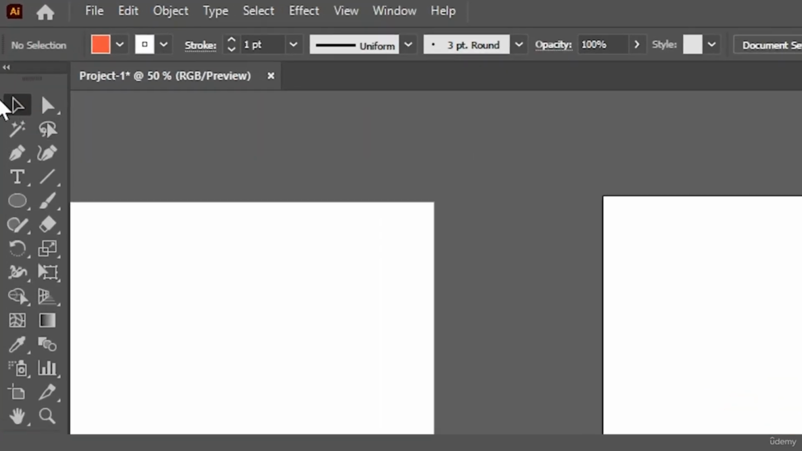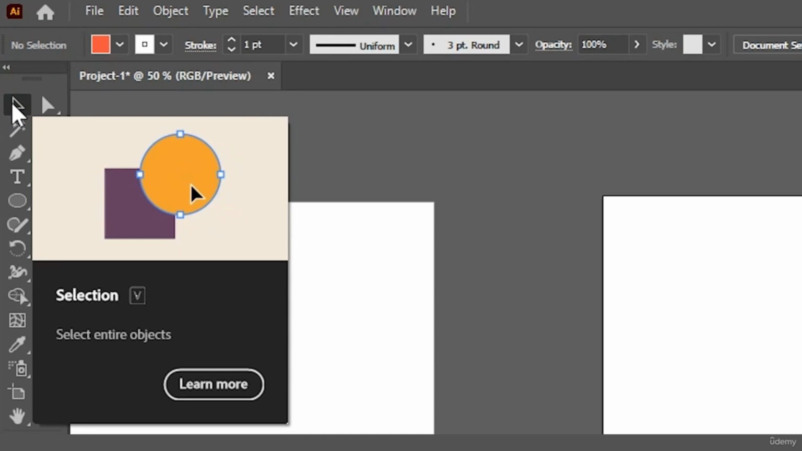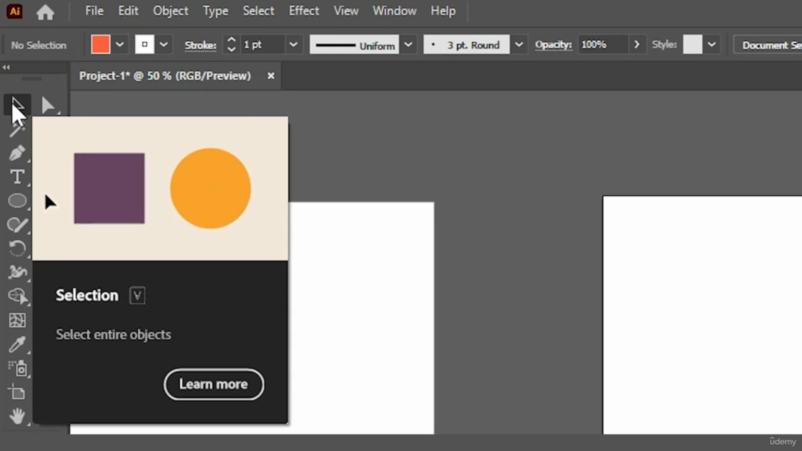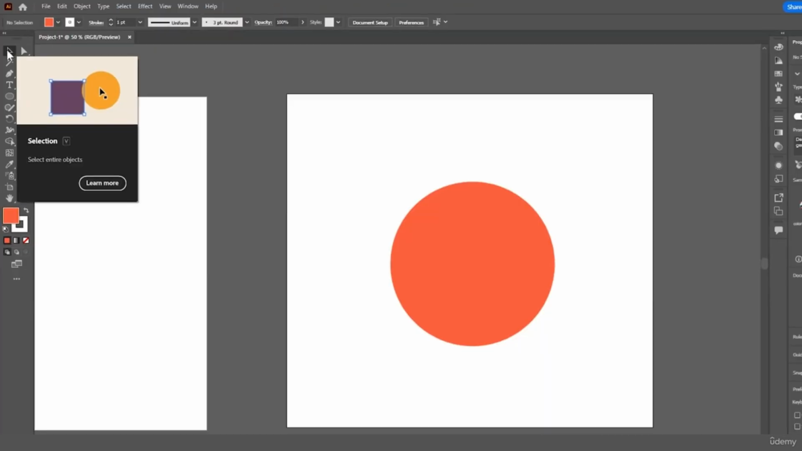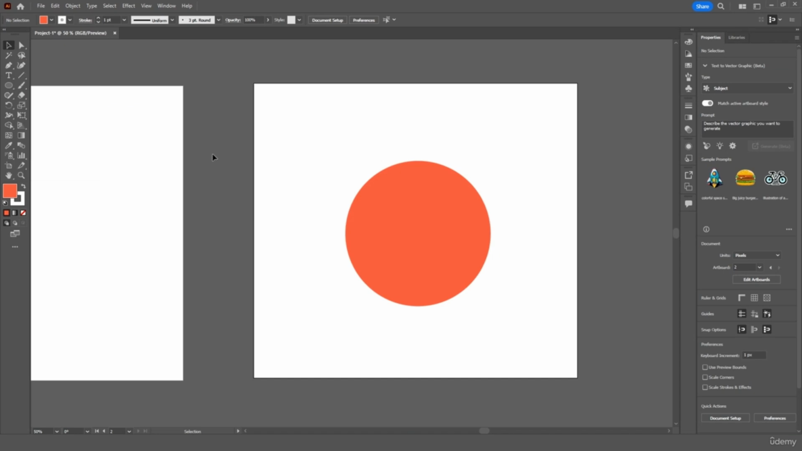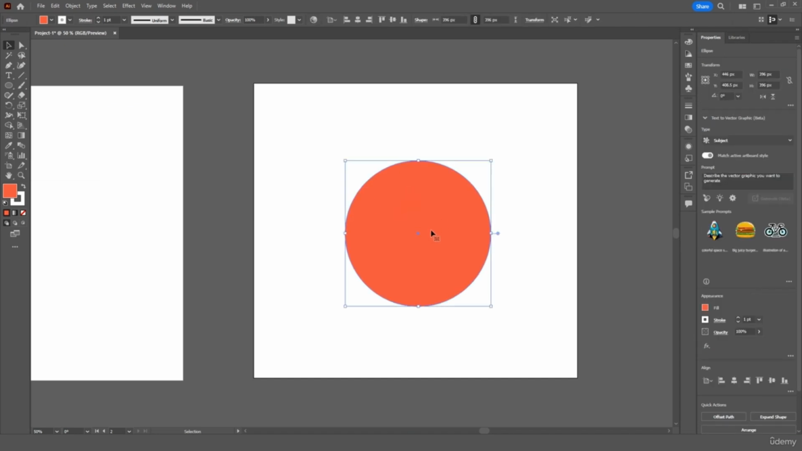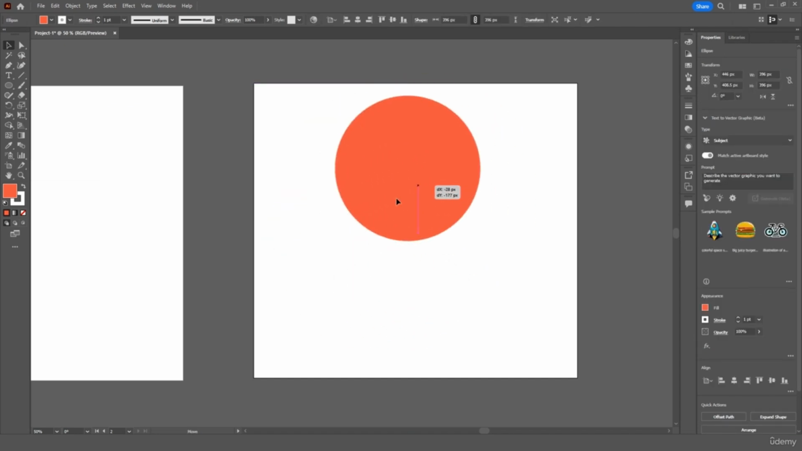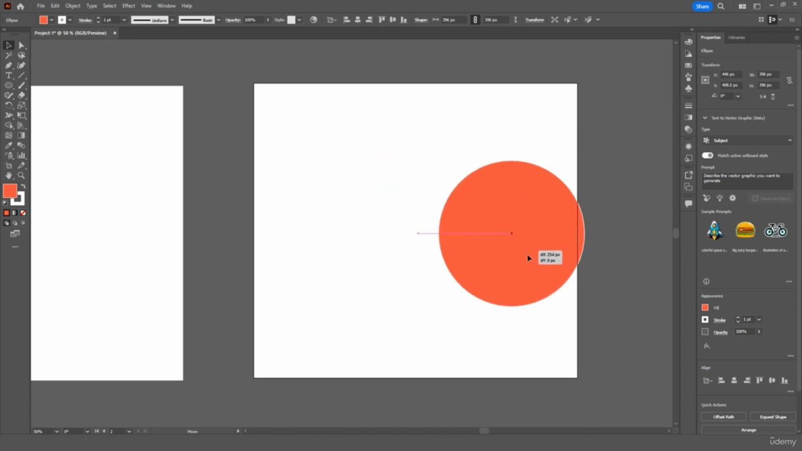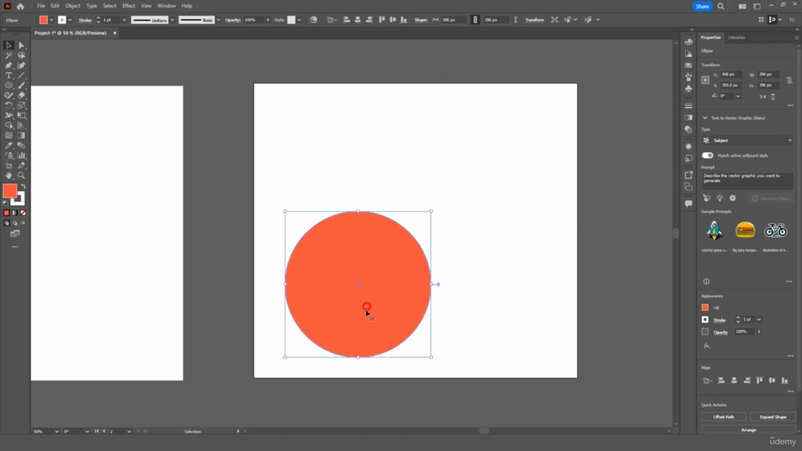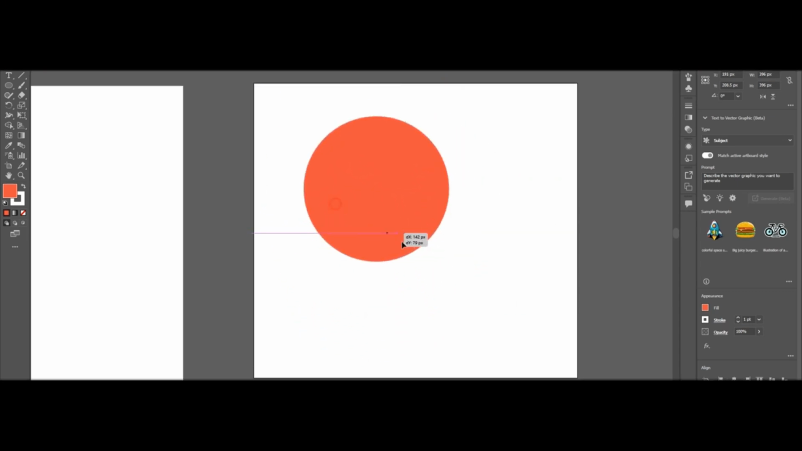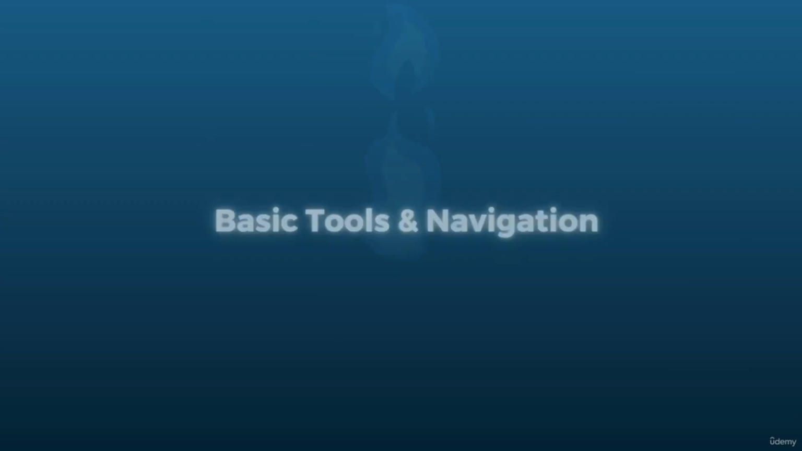So before we wrap up this lesson, I just want to quickly introduce you to the selection tool. It is located right at the top left corner of the tools panel. This tool allows you to choose the object that you want to edit or move around. And you'll be using these tools a lot in the future lessons. Okay, so that is all for this lesson. In the next one, you'll be learning basic tools and navigation. Alright, I'll see you there.